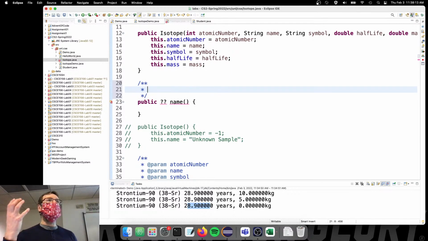If I start out with a certain amount of radioactive isotope, 10 kilograms of strontium-90, and if I wait a certain amount of years, right, not necessarily 28.9 years, but some years, like 1 year or 2 years or 3.5 years, then it's decayed at that point, right? It's decayed some over that time period. So this method decays, I don't even need to say this method, that's redundant, decays this isotope by the given number of years, right?